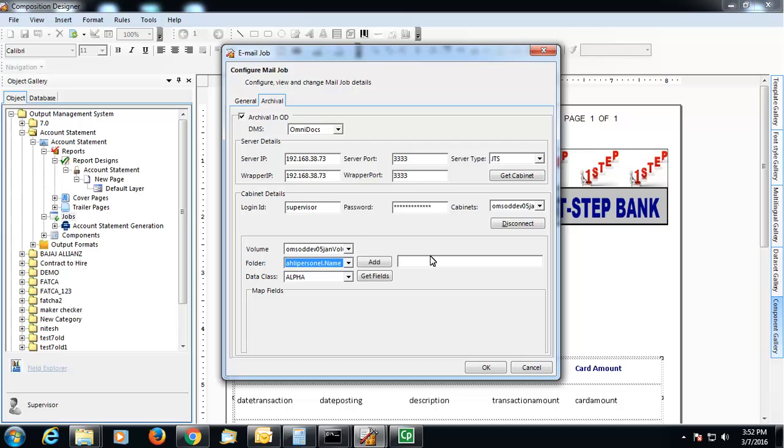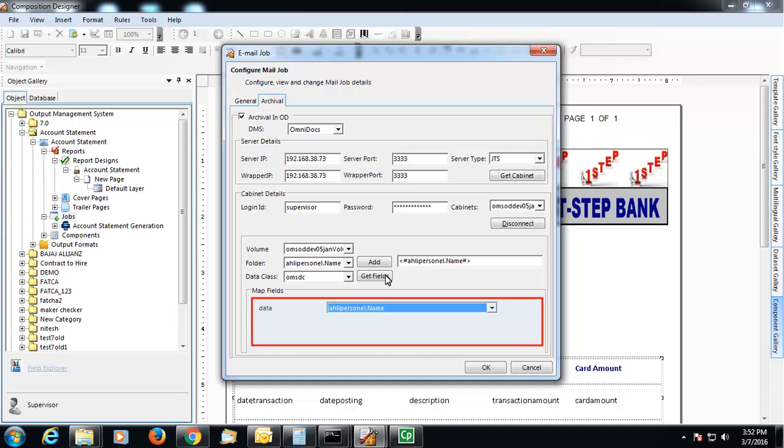In order to make an archival folder in the database, select a desired data field from the folder drop-down list. Click the Add button to add the selected folder. The added folder appears in the highlighted text box. In order to associate a data class with the added folder, select a desired data class. Click the Get Fields button. The fields associated to the selected data class appear in the Map Fields section.